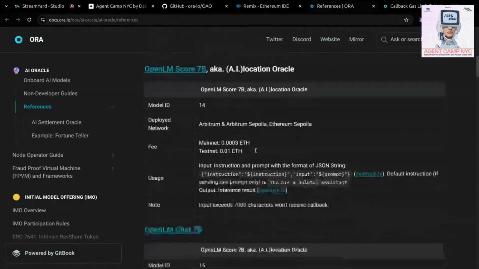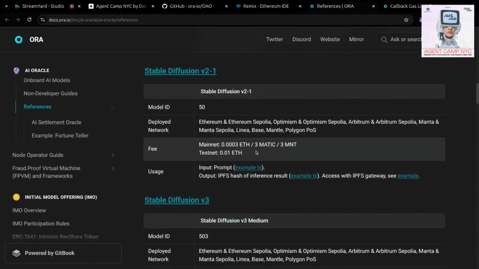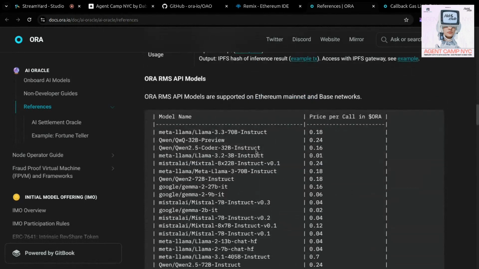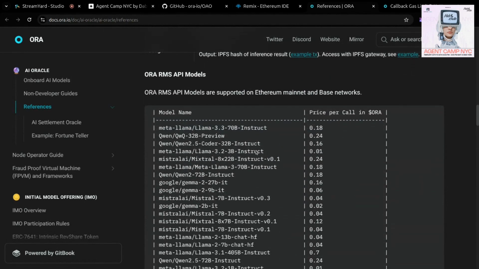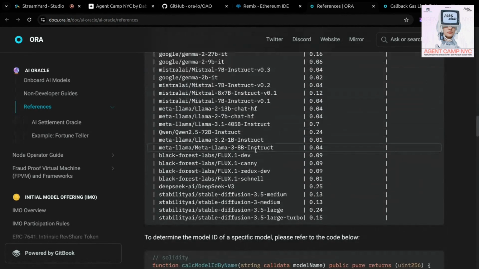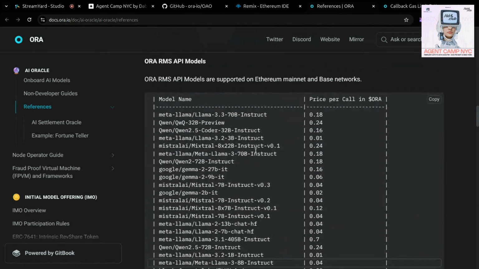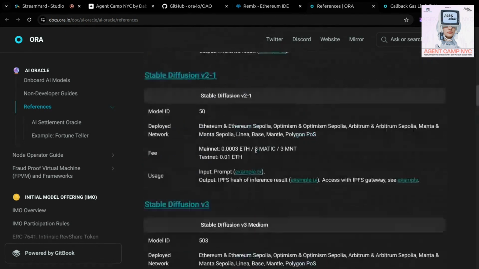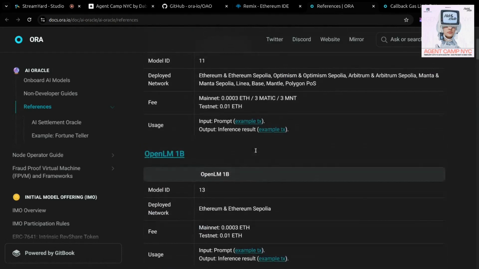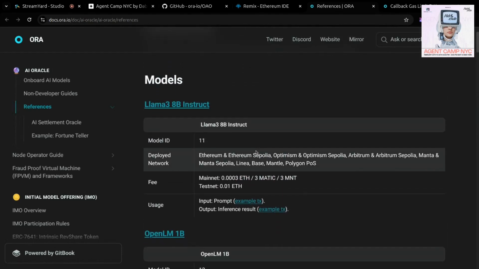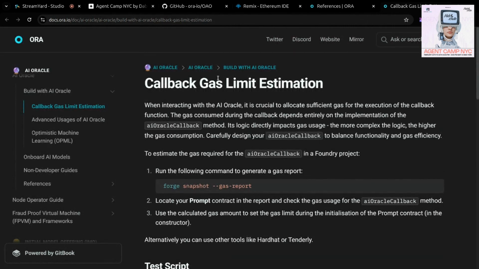I have other models. I have even DeepSeek here. I have Stable Diffusion. I have all of these other models that can be invoked by contracts to do inference. I cannot train a model like this, but I can invoke it for inference with these APIs. So I'm going to pick the model 11, and I'm going to do this estimation of gas to do a callback.